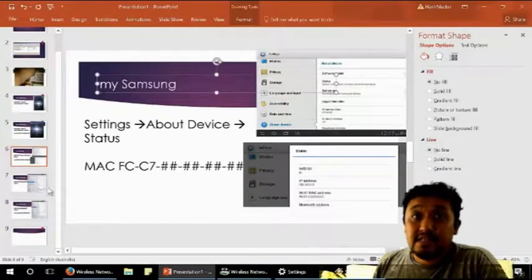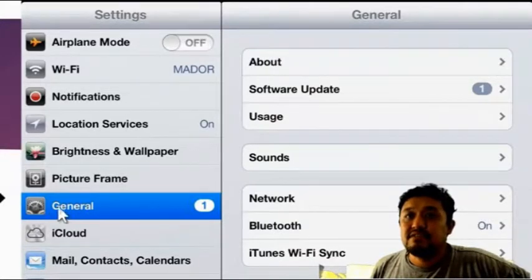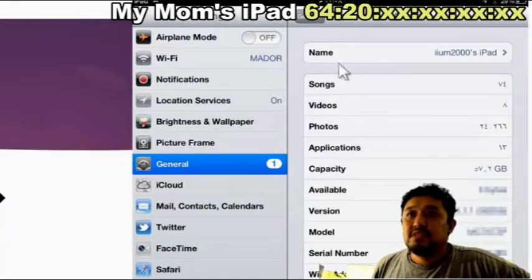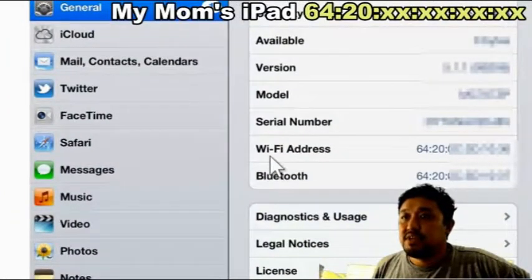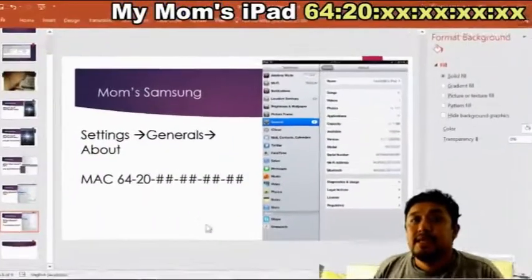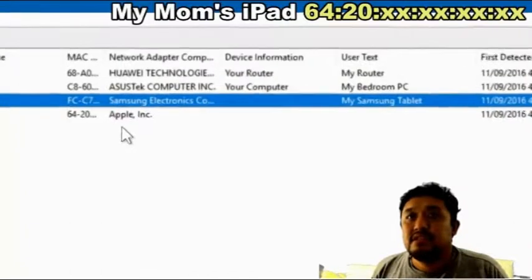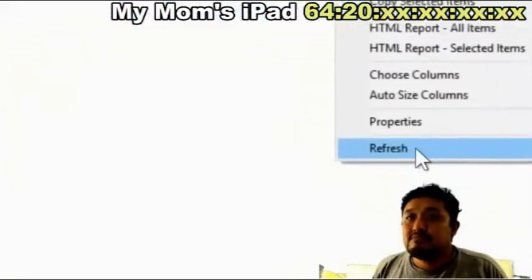So what I did earlier is I went to the settings, then I clicked on general, then I clicked on about. Once you click about, you'll see a list. The Wi-Fi address should be here, 6420. Let's go back to the software. It says here 6420. So yes, success.